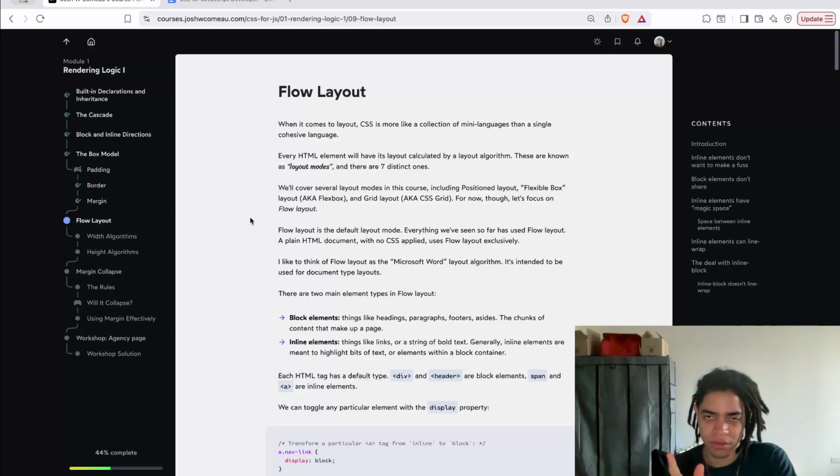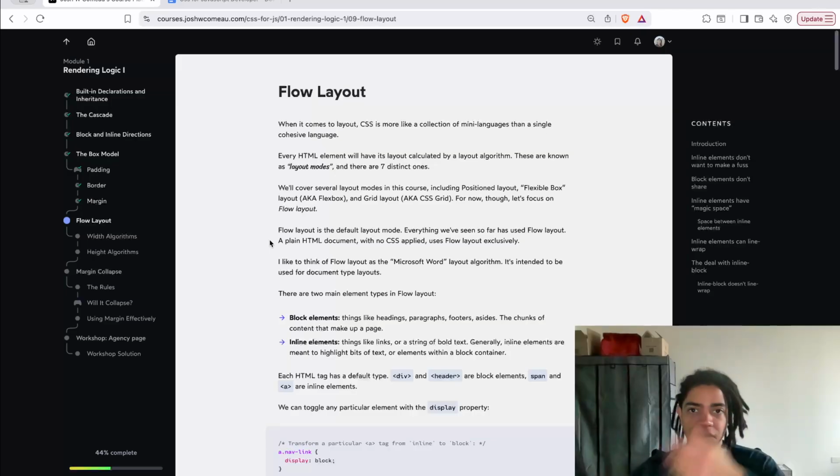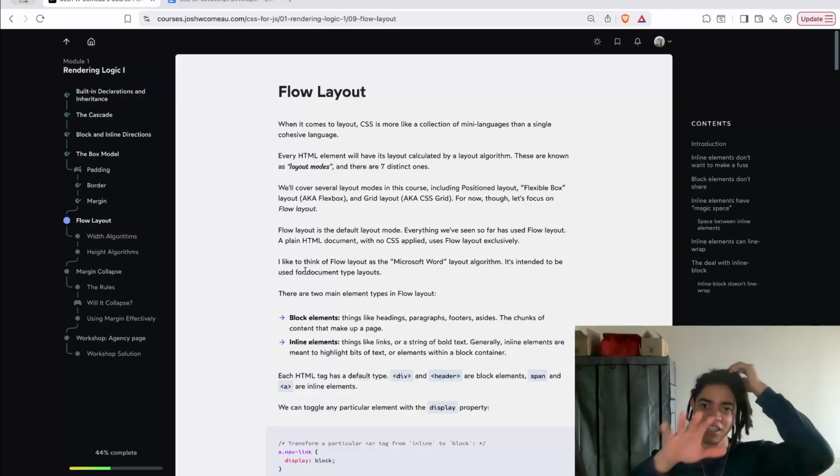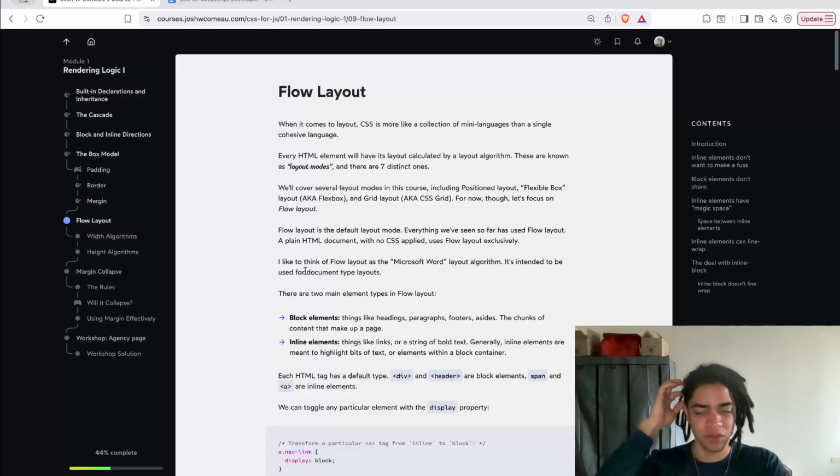So they are known as the layout mode. This layout mode indicates how this layout element will look and how it's going to be computed. So far there are 7 distinct ones, but we have the flexible box, we also have the grid, we also have the position, but for now let's focus on the default one, which is the flow layout. This is the default mode.